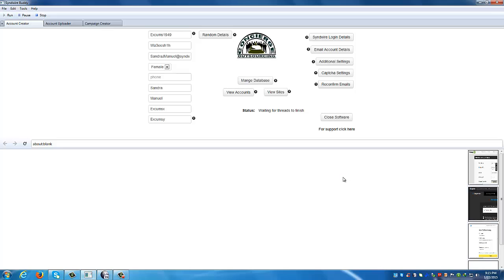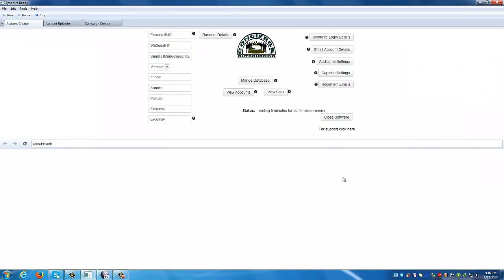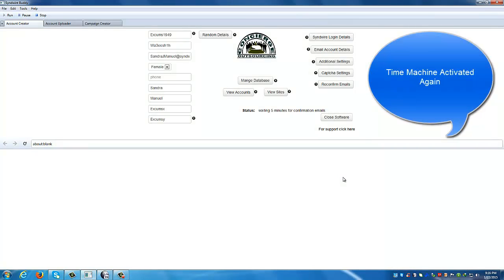All right, when that changes to waiting for threads to finish, it means it's on the last accounts. It doesn't have any more to start. Almost done. Pretty quick for creating 28 accounts. Okay, now the system is going to wait 5 minutes for confirmation emails, and then it's going to go and automatically open up the email, go inside, do whatever's required for confirmation, move on to the next one.